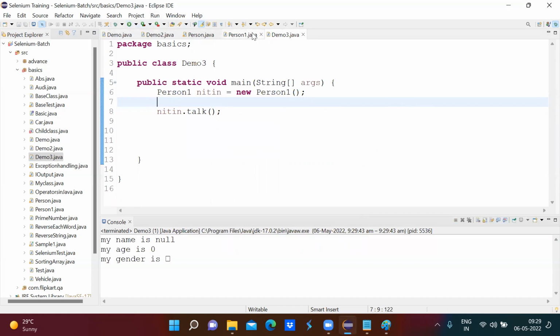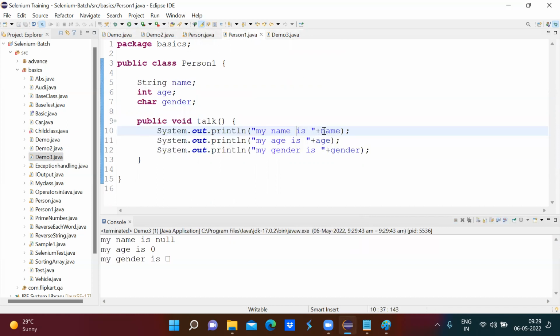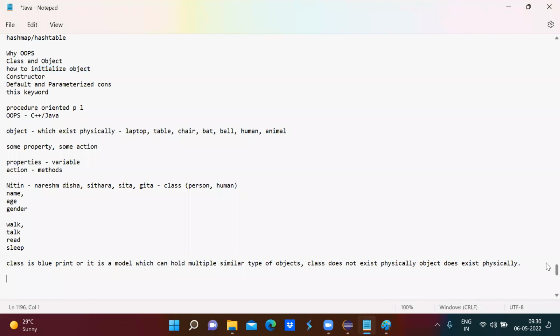So initially we are getting name as null, age as 0, and gender as space. So these are the default values. If you do not initialize any object, then these are the default values which will be assigned to the variables by the JVM. So for any integer, short, int, byte, 0 will be assigned, and for string, null will be assigned.